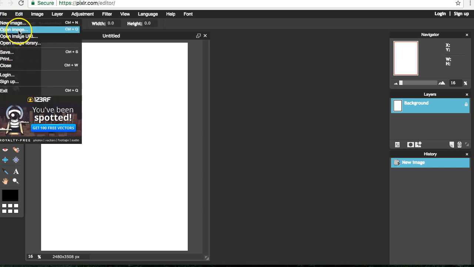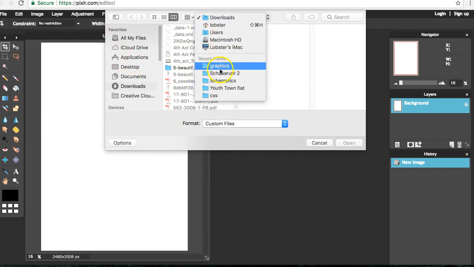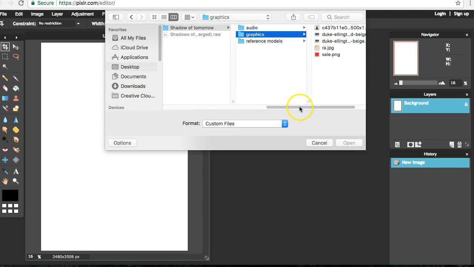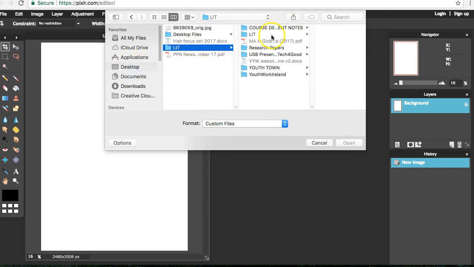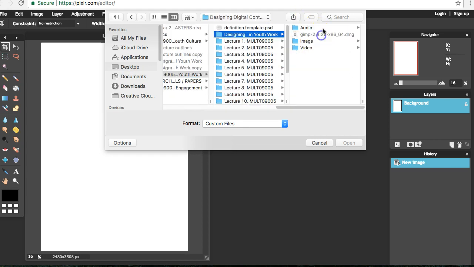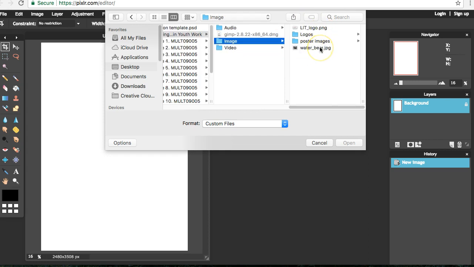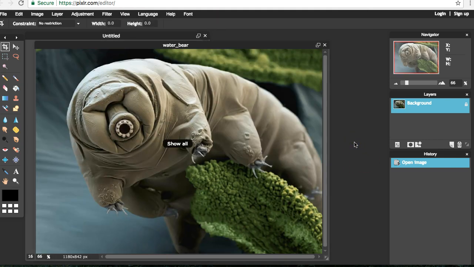So again, if we want to open an image, that's going to bring up the dialog. I'm just going to locate the file, and that's not it. It is here. I want to locate the files that I had from previously. So we have the image files here. I'm going to bring in the JPEG of a water bear, and there it is.